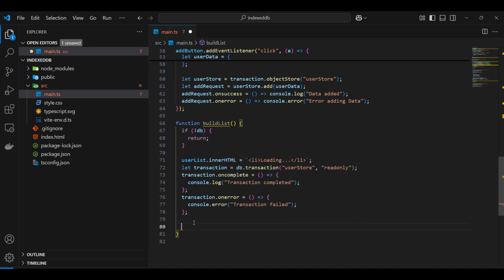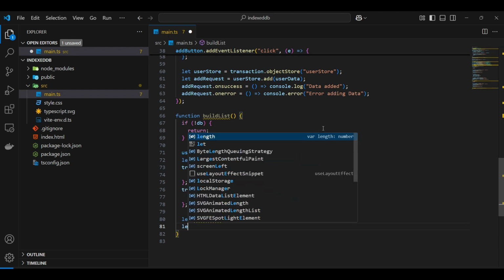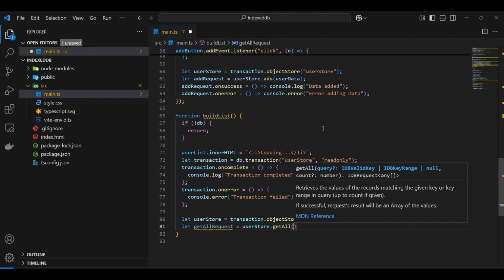Now let me again write the user store like previously here. Basically, you should have a reusable function here, where you can have this transaction on complete in a store. But since I want to keep it easier for you, and so that by the end of this video you can explore, I'll be writing it manually again and again. Obviously, I'll be copy pasting, but it's just to make it clear with the syntax. Anyways, we'll be having get all request now. User store dot get all.